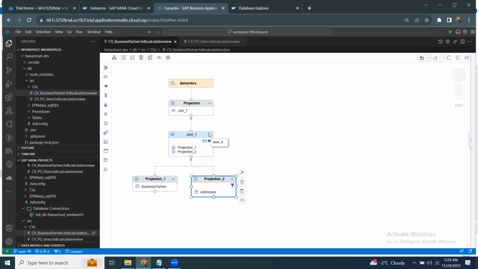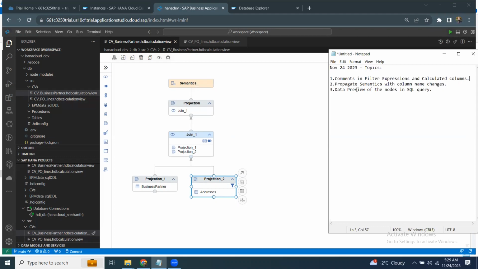any formulas, and so on. The other feature I'm going to talk about is propagate semantics with column name changes. In the past, we didn't have an option to change a column name seamlessly all the way up to the semantics. After changing the column name, you can propagate the semantics of the new column name. Otherwise, the previous column name stays mapped and exists in the calculation view all the way to the top, and it gives a lot of inconsistencies if you don't adjust them correctly. So I can show you how it is done in the system.